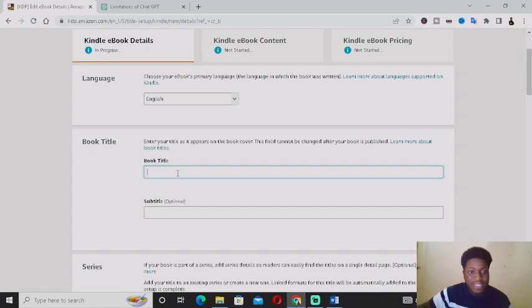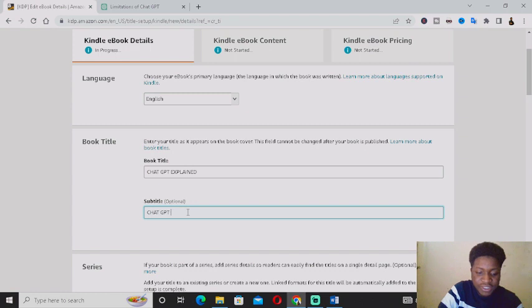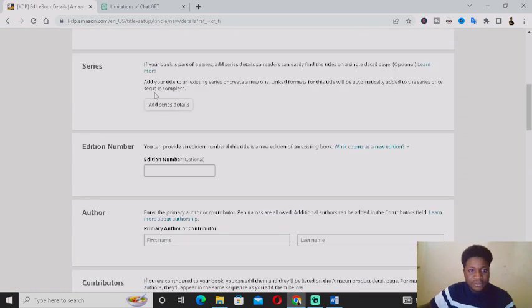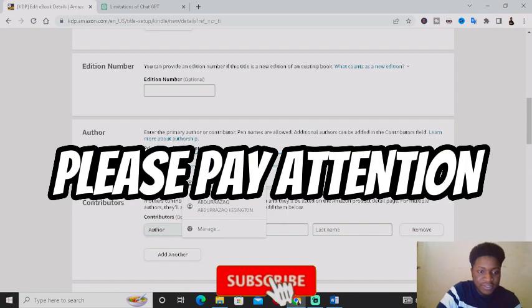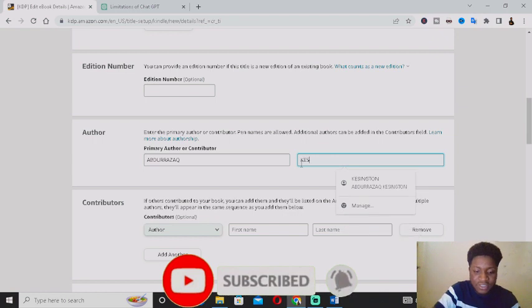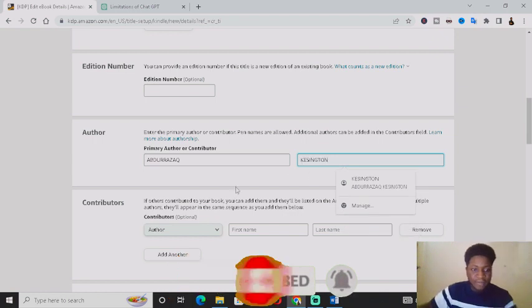And then the book title. We're going to ensure it's all in caps. ChatGPT Explained. This is going to be the title. The subtitle is ChatGPT for Beginners. Good. Is your book in a series? No, it's not. Edition number, no. Your author. This is where you input your name. This is my first name, and this is my last name. And then contributors.